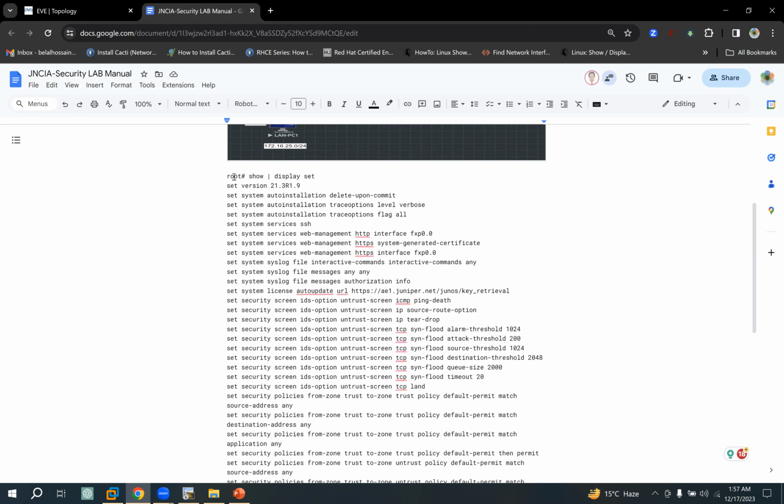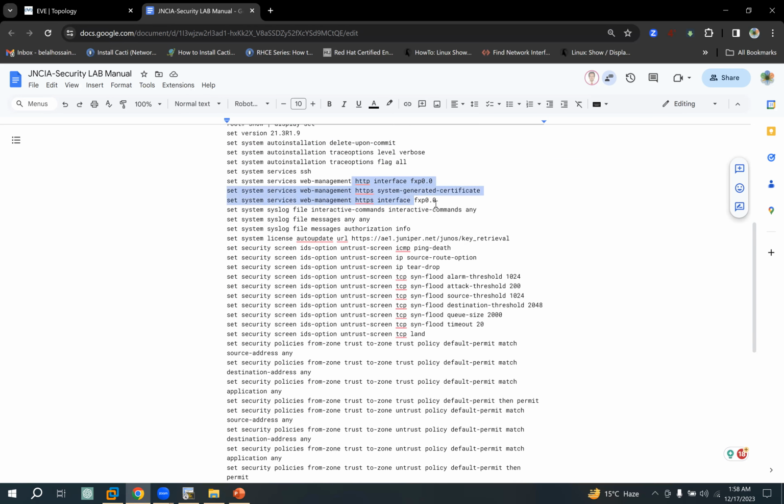If you go to the configuration mode and enter show | display set, you will get the default configuration of that box. Okay, this is the default configuration. In the default configuration, these first three lines are not needed. See the web management is by default enabled only for FXP0, that means the management interface. Okay, we need this one. So remove these three lines, number one.